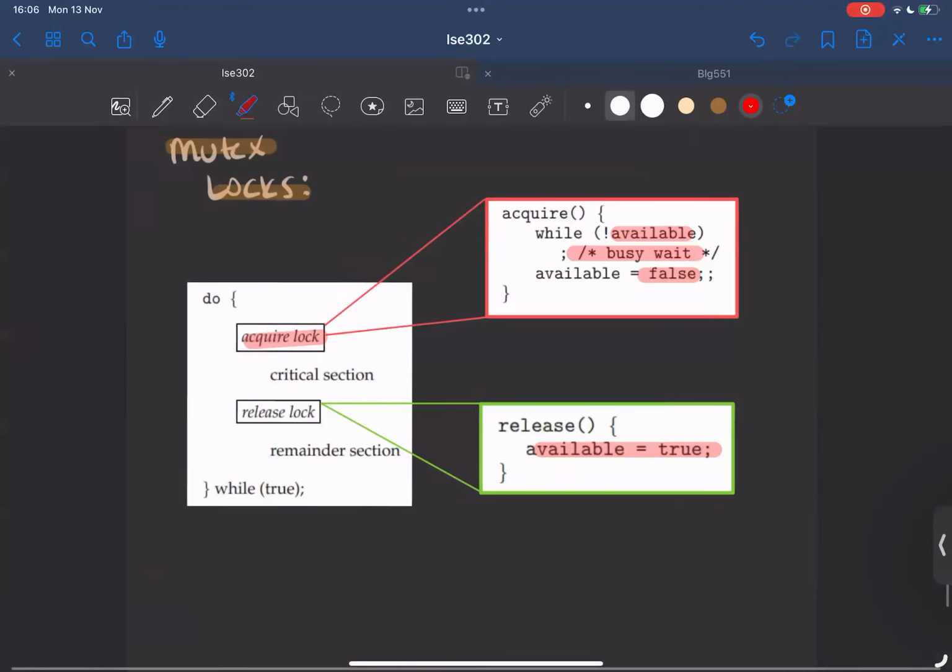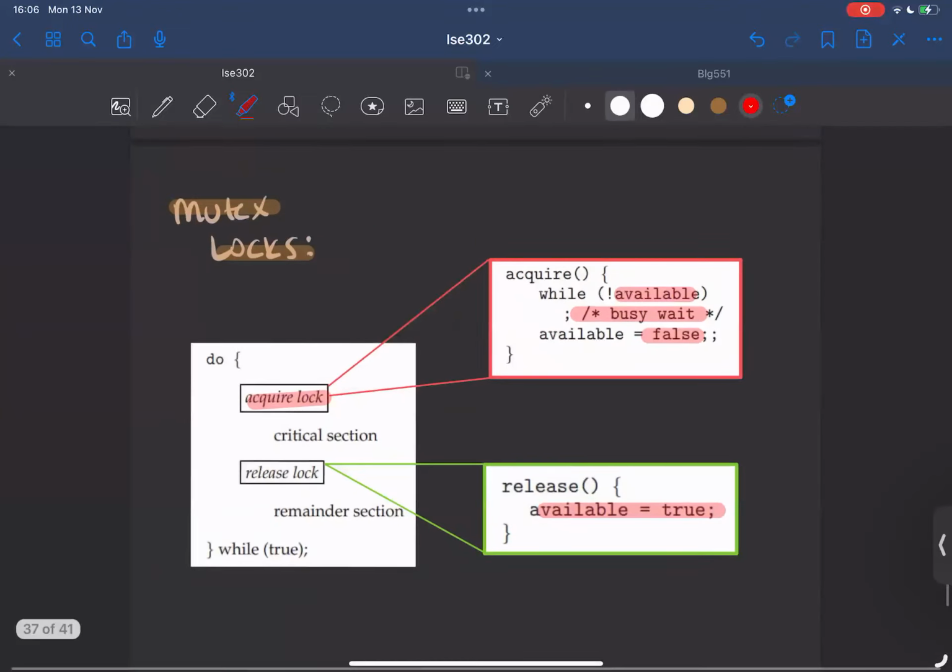So mutex locks ensure mutual exclusion. However, one significant drawback of this approach is that it involves busy waiting. When a process is unable to acquire the lock because it's held by another process, the waiting process keeps checking the lock in a loop, wasting CPU cycles. This continuous looping can be inefficient in multiprogramming systems where CPU resources need to be utilized effectively.